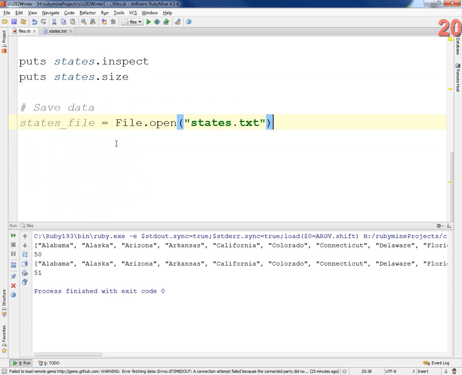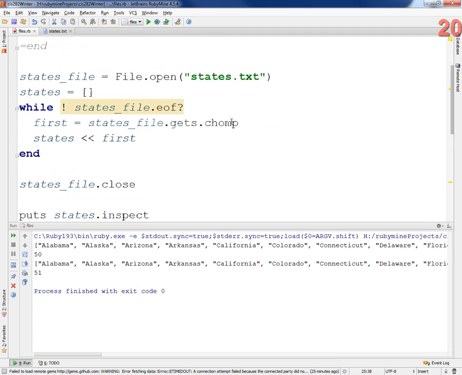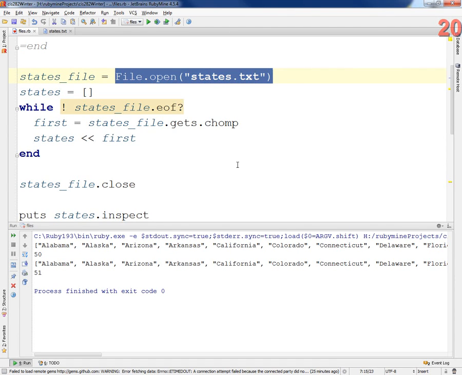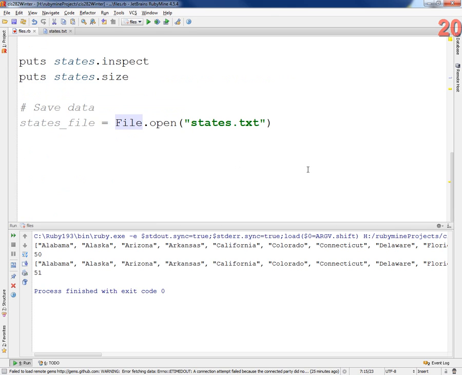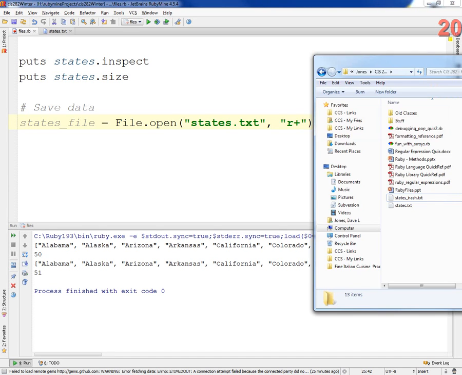Remember the modes that we talked about yesterday? There were 8 or 9 different modes that I could open a file in. By default, I didn't have to do anything. This is default open in read-only mode. But if I want to open it for read and write, what mode would I put in? Let's go look at it. It was an R+, right? There you go. Let's go look at the PowerPoint anyway.